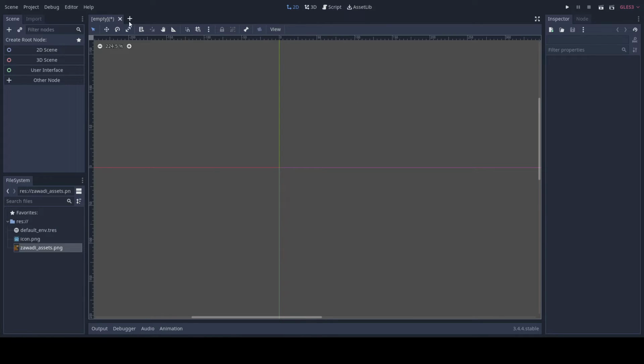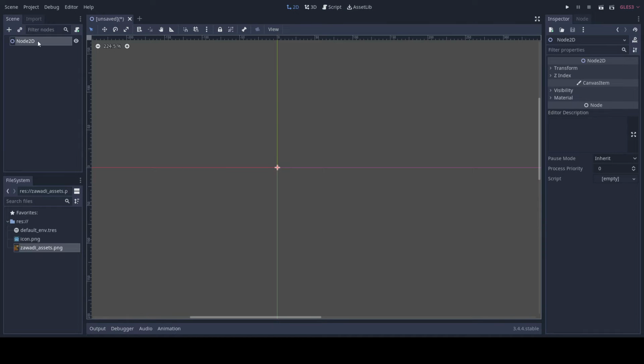So go ahead and create a new project, and then make sure that the compound image that you created with all the assets packed into it is in the resources folder. It doesn't have to be in a special folder, it can just be in this resources folder. And what you want to do now is create a 2D scene with a node 2D like this.